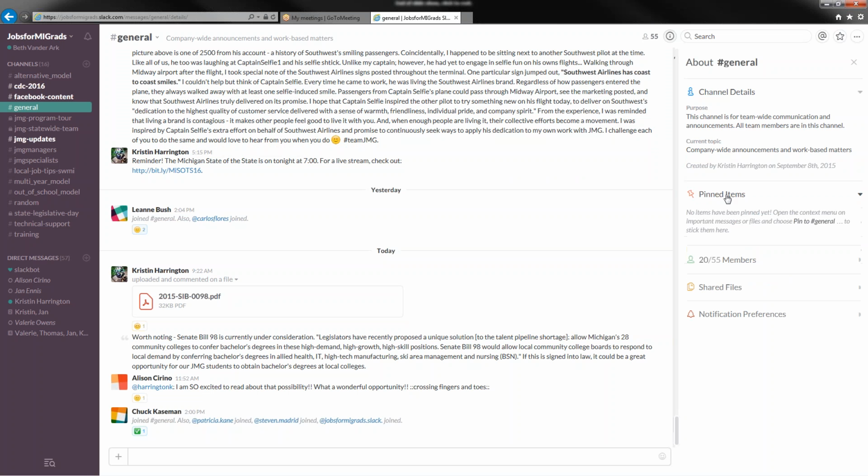Below that, there's a feature on Slack where you're able to pin items. That could be a document that's important for this channel or a photo that's important for this channel. This one currently doesn't have any pinned.